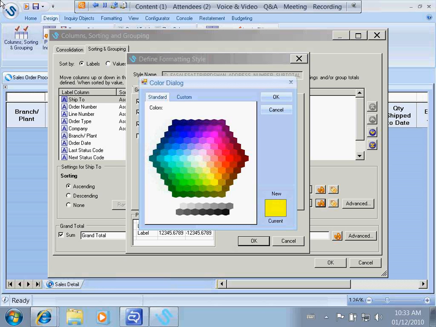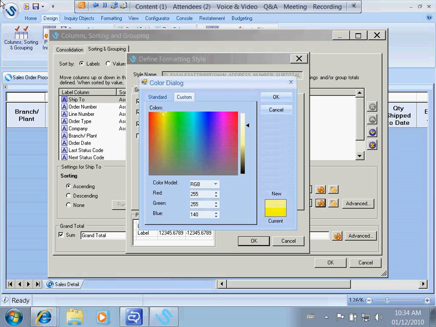And if that's not specific enough, I can press the second tab. I've got a standard tab and a custom tab. So I pick what variety of yellow color I want, okay? So I pick yellow. If I go to custom, I can actually go up or down the scale and make it a darker or lighter yellow. A lot of color combinations.